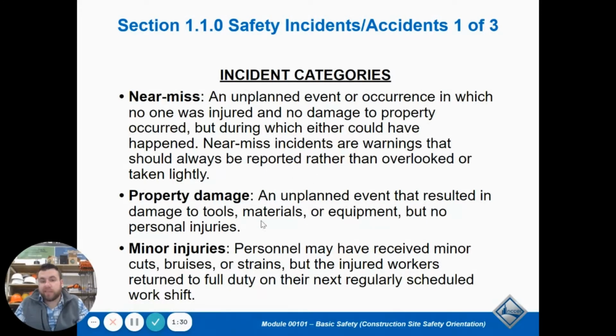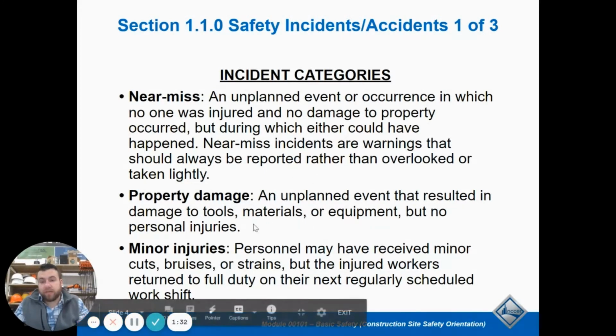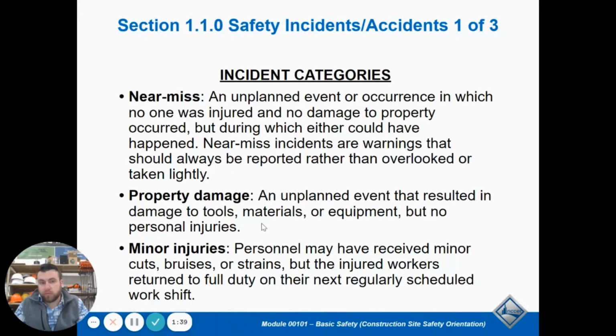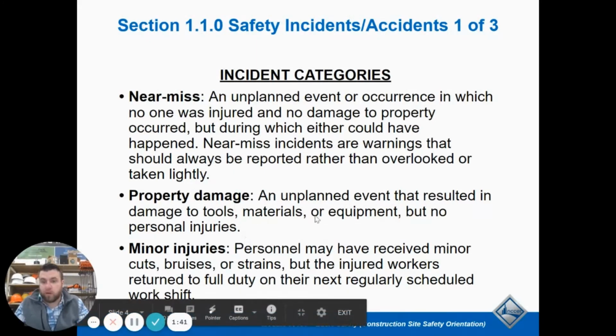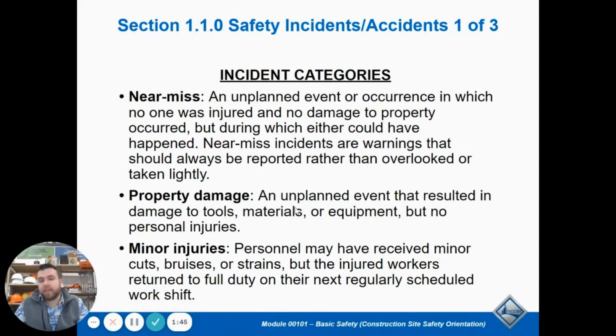Property damage means you broke something. Say you're trying to install a window on the side of a building from a ladder and you dropped the window and broke it, right? That's property damage. You broke something. Or you drove the forklift into the wall, you backed up, you didn't see something with the trailer. Who knows? But that's property damage. That's an accident or an incident.